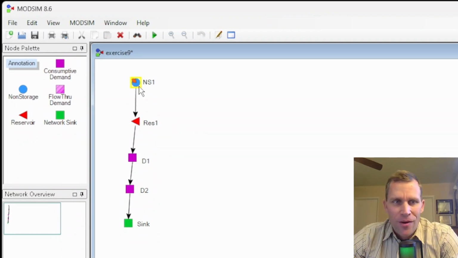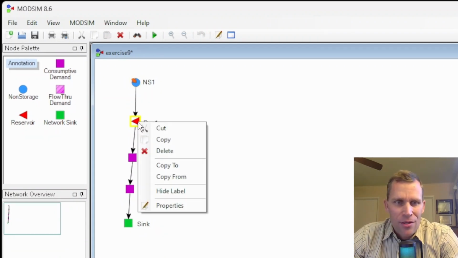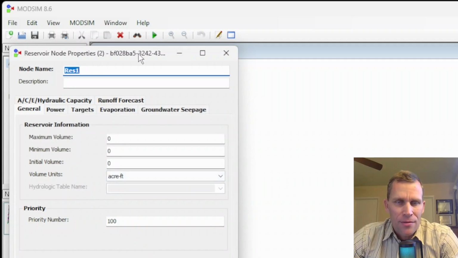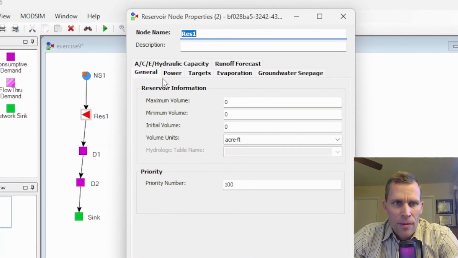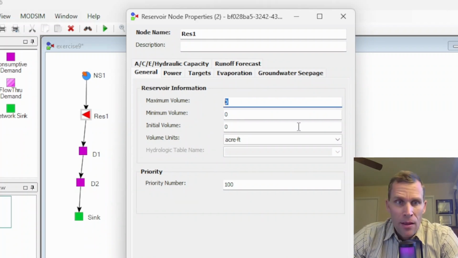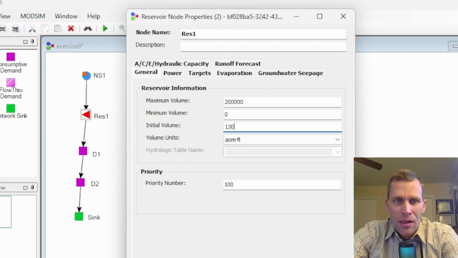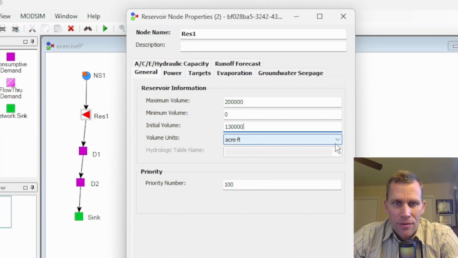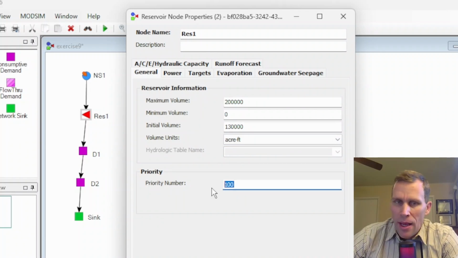Next downstream from our inflow is our reservoir, Res1. So I'm going to right click and properties. All right, here are the reservoir properties. The general tab is what it opened me up to first. So I'm just going to type in some numbers here. The maximum volume of this reservoir is going to be 200,000 acre feet. I'll say the minimum value is 0. And then the initial volume will be 130,000 acre feet. And then the units, of course, is acre feet. So we can change that, but I'll leave it right there. The priority is starting right here at 100. And this is something I'm going to come back and change anyway.